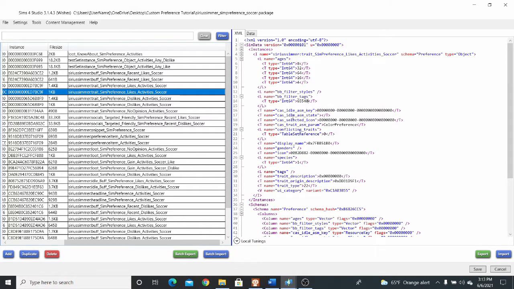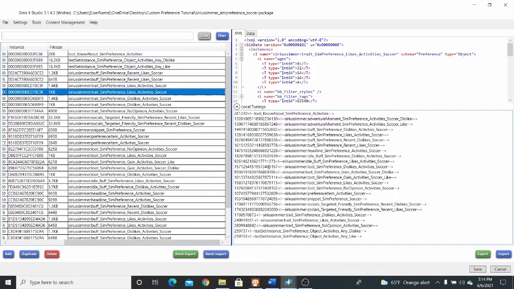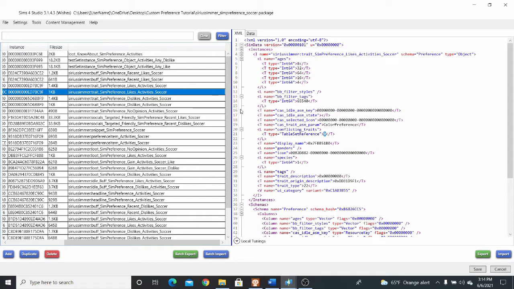Next thing to change down here, we don't have to change these. We have to change our conflicting traits, okay? And right here in table set reference, we're gonna put the tuning ID for our dislikes activity trait. Which is here, there she blows. Okay, I don't know why I keep saying "there she blows" like I'm some pirate or something. I don't know, I'm so sorry.